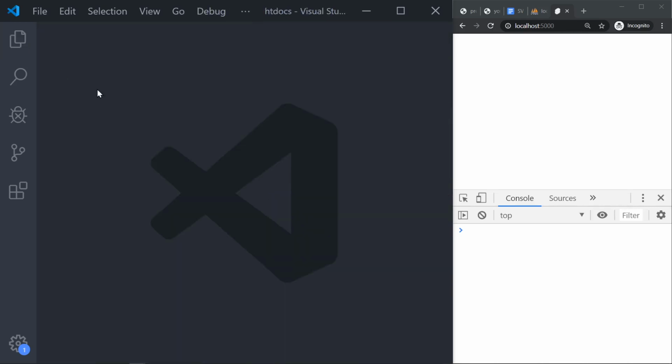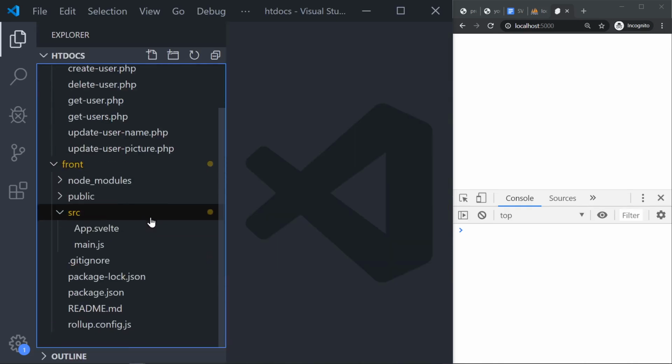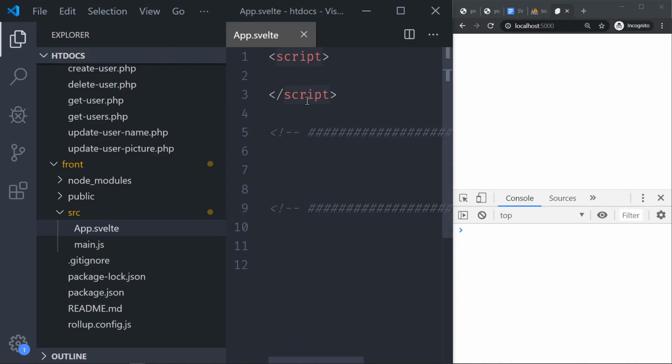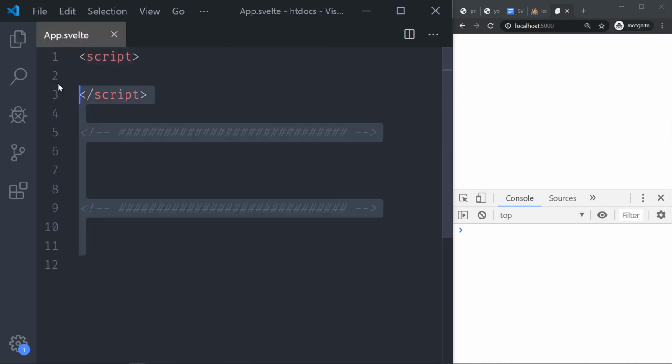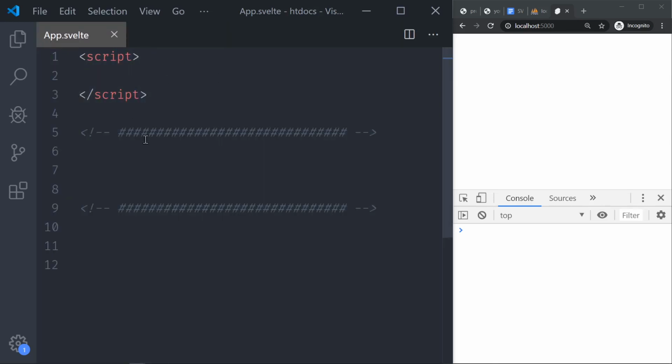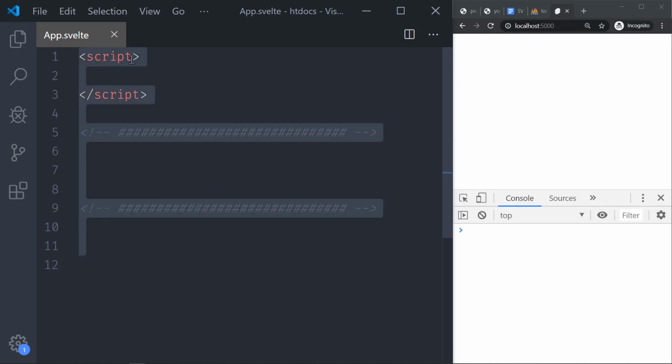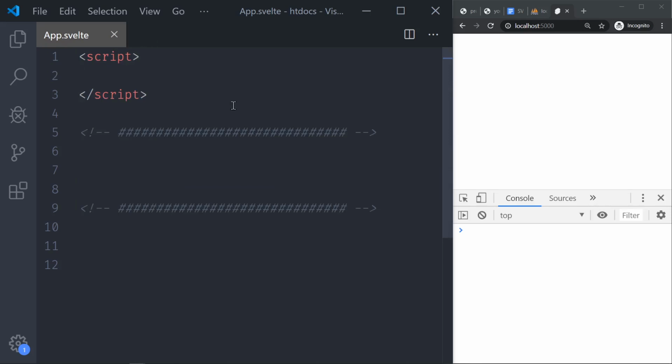So let's create the Svelte part now. If you look at the front end that we have, the app.svelte only contains this for now. I will just copy that. I added this just before I started the video. So I just copy that and I'm going to start building the application.